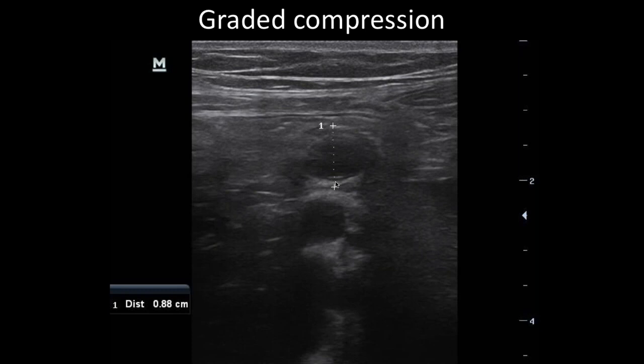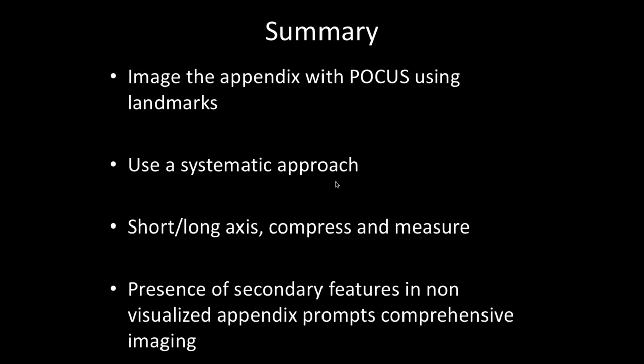So a patient who's tender, you can see that appendix, and we have more than 6 millimeters. This is also appendicitis. So in summary, I'd advocate for looking at the appendix with point-of-care ultrasound, using the landmarks that you understand in the right lower quadrant, keeping an eye out for that psoas muscle and those iliac vessels. You're going to use a systematic approach. If you're getting lost, use a systematic approach published by Adam Sivitz in his paper. It's a really good way to start off learning how to use the ultrasound.